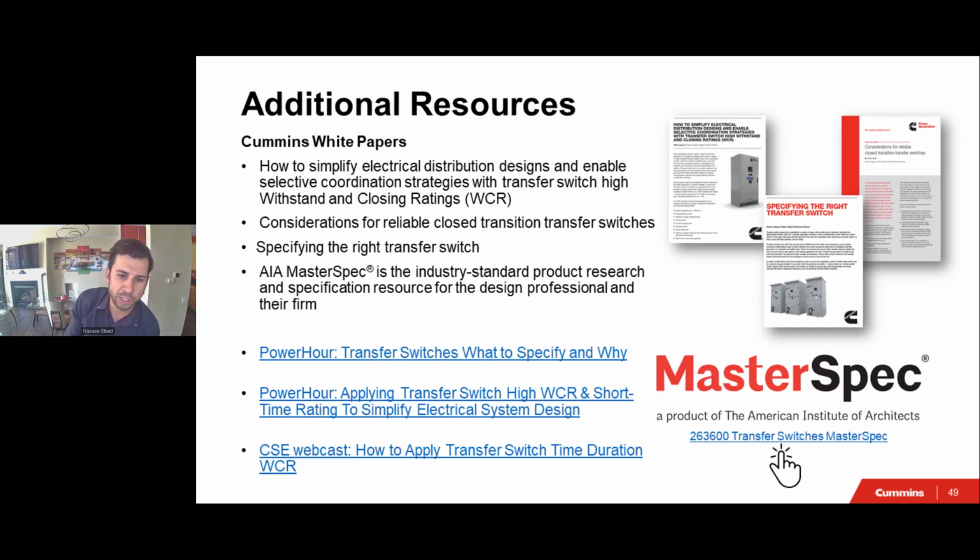And to help you with that, you can use the AIA master spec. These are all hot links that you can go to the AIA master spec and just copy that information from there. There's also, here are some initial resources, a few white papers that we've listed for you on specifying a transfer switch, close transition as well. And there are a few power hours, those are hot links. And then if you want more information on how to learn more about the WCR and the transfer switch time durations, you can also visit the CSE webcasts.